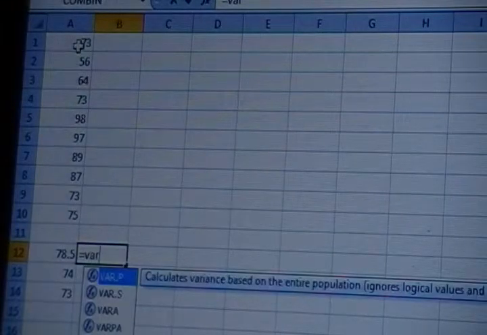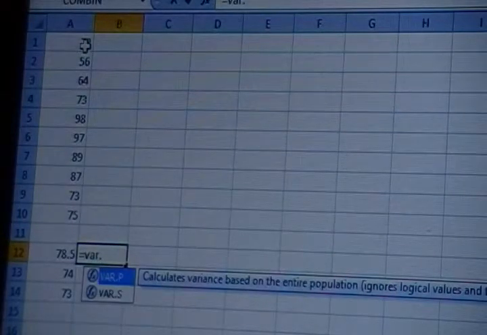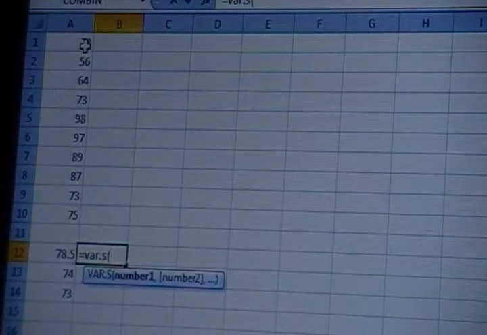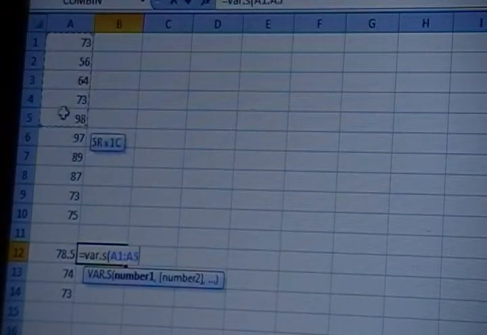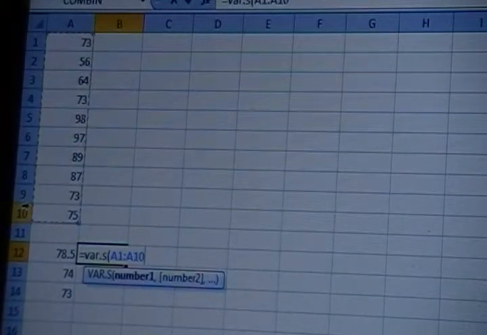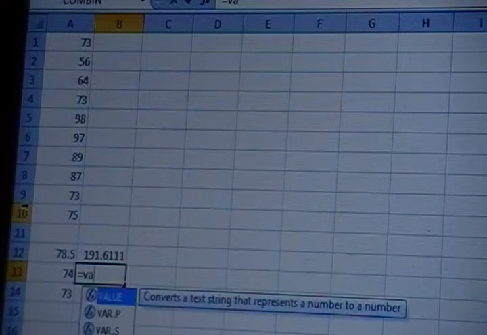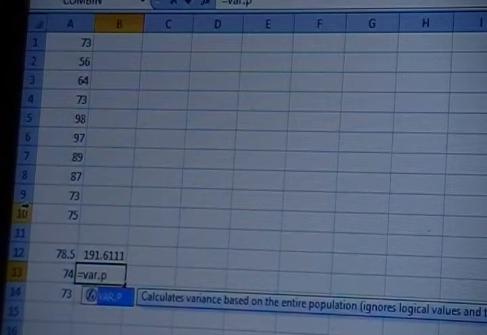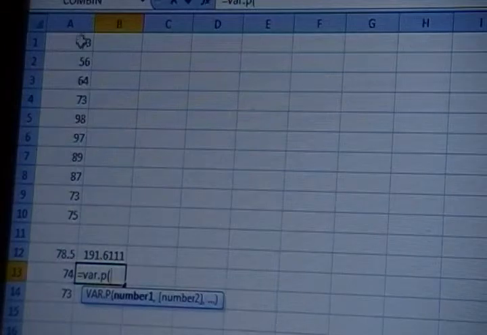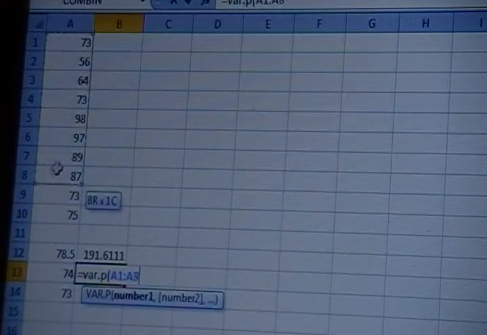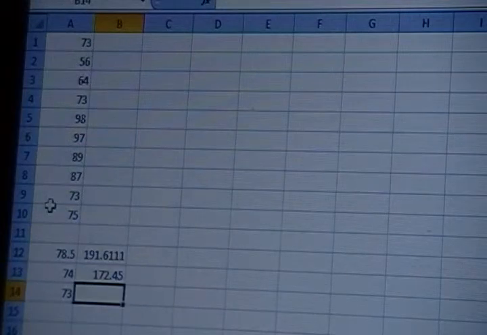We type VAR dot or period S parenthesis. That's variance sample. We highlight our data, hit enter. There's our variance of a sample. If we want to do the variance of a population, it is VAR.P. Highlight our data. There we go. And if you've ever calculated variance or standard deviation by hand, you understand what a time saver this is.